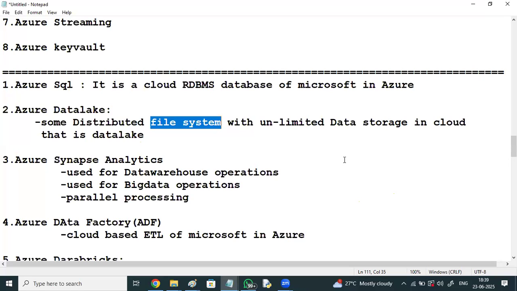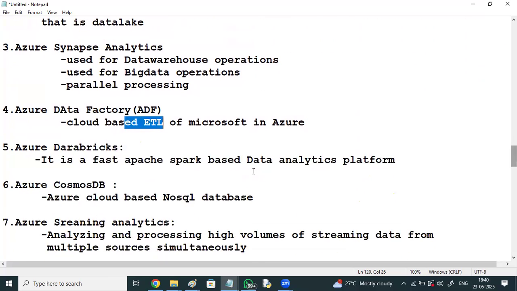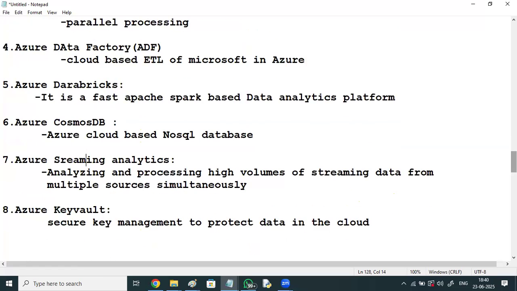And Azure Data Factory. It's a cloud-based ETL. Databricks, it's an Apache Spark-based data analytics platform. Cosmos DB, it's a cloud-based NoSQL database. Streaming analytics, processing or analyzing large volumes of streaming data. And Azure Key Vault, secure key management to protect the data in the cloud.